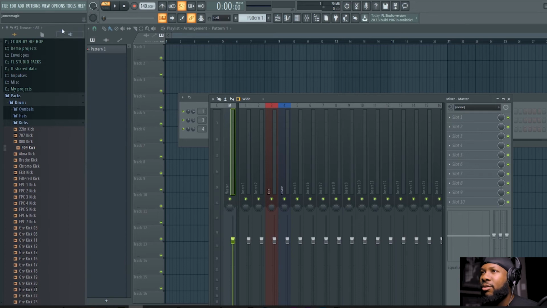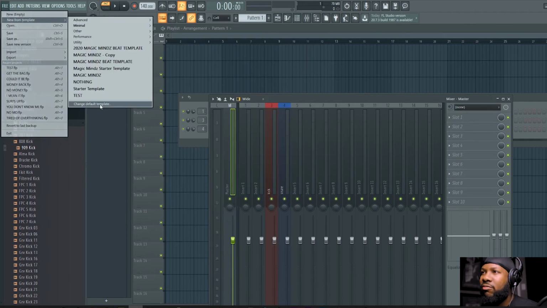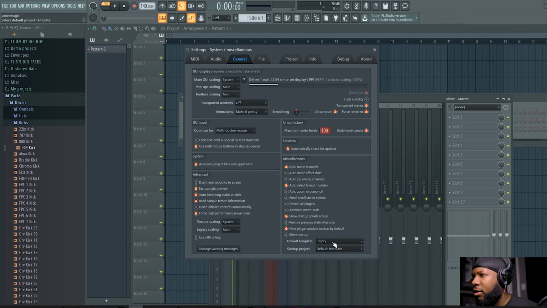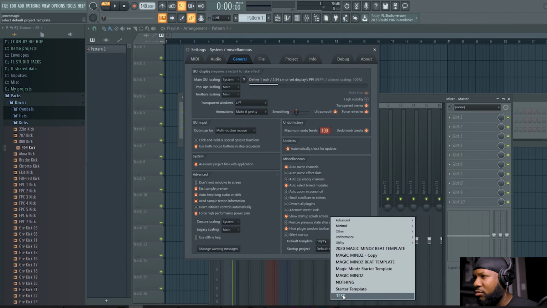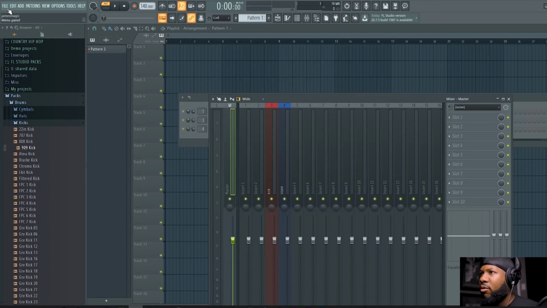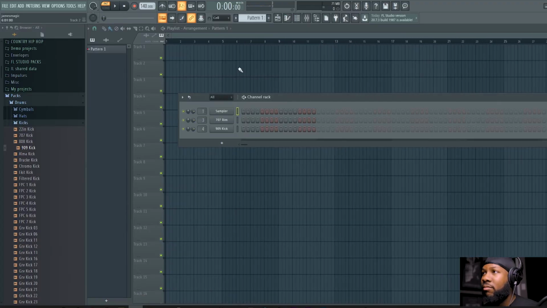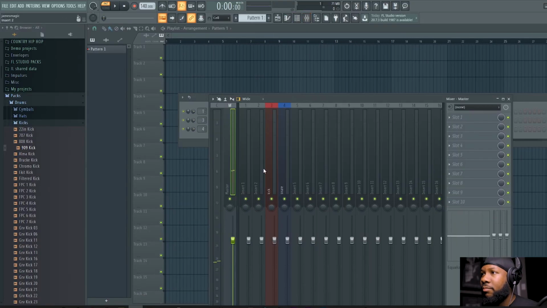So that's right. Now you go to File, New from Template, and go to Change Default Template. Pretty much you go right here to the bottom, where it says Empty, and change it to whichever one you have. And that's pretty much it. Voila. Then I'm gonna exit out of here and open it again, and it's gonna be exactly what we just did. Now it's set up. Bam.